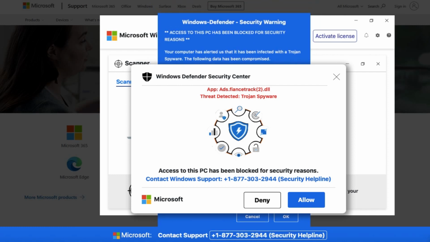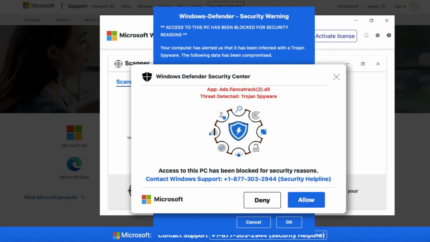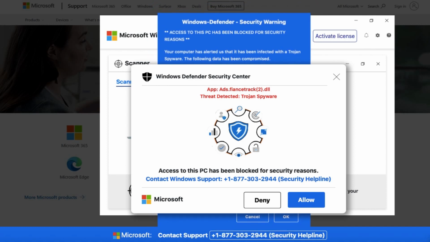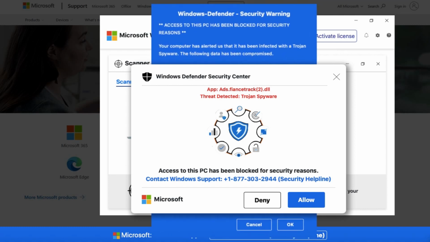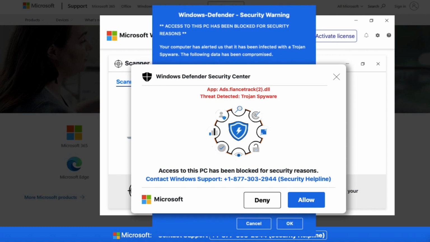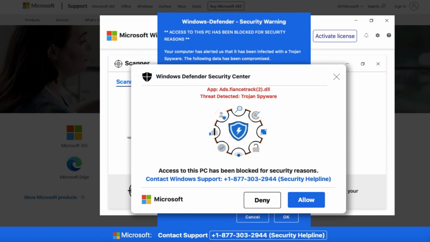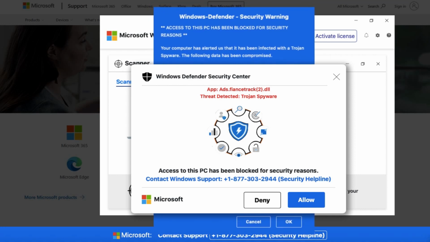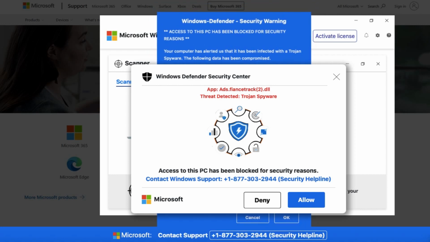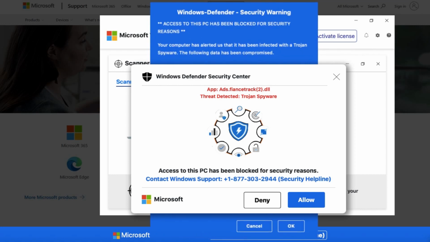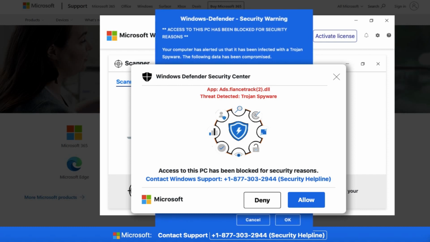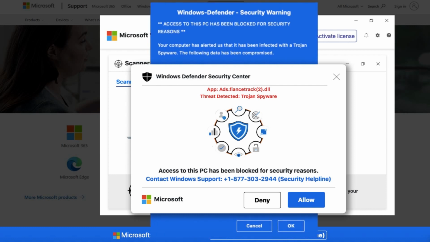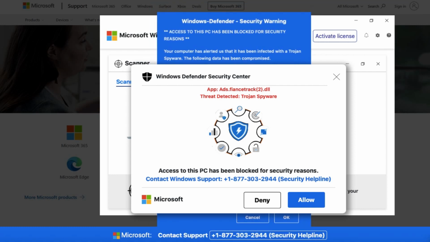It says Windows Defender Security Center. Access to this PC has been blocked for security reasons. Contact Windows support, and then there's a deny or allow button. Okay. And what were you trying to do on the computer before seeing the problem? I was trying to go to a website that sells products that I saw online for Shark Tank, which is a television show.